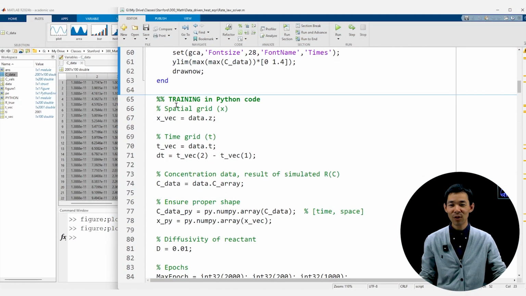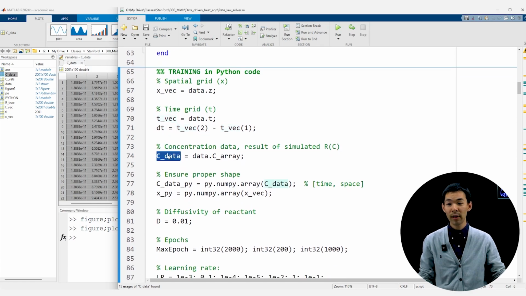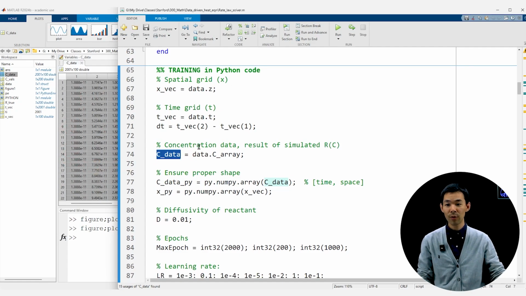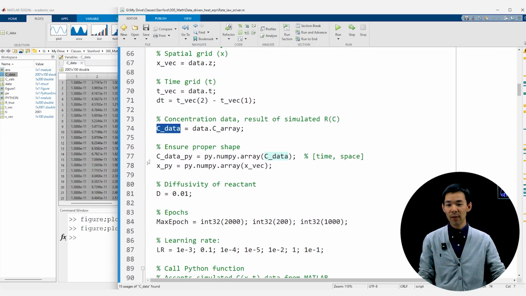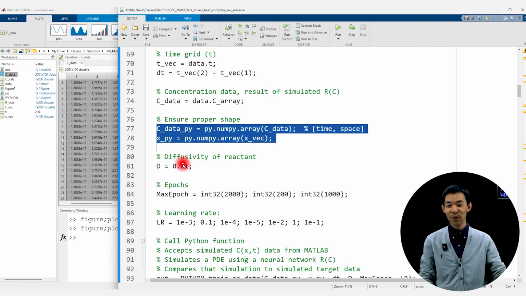So this is the training where on MATLAB, I'm going to call the Python script that I showed you earlier. I'm going to feed in the spatial discretization, the temporal discretization based on the data that I just showed you. C data was this gigantic matrix, 2001 by 100 that I just showed you. And here, all I'm doing is converting those matrices and vectors into something that Python can read. So py.numpy, that just converts all the vectors and matrices from MATLAB language to Python. I've included my diffusion coefficient.